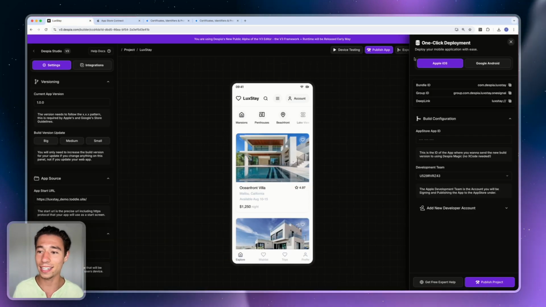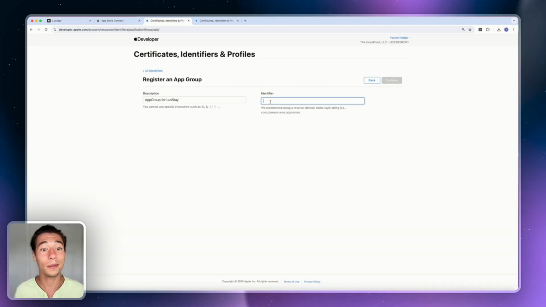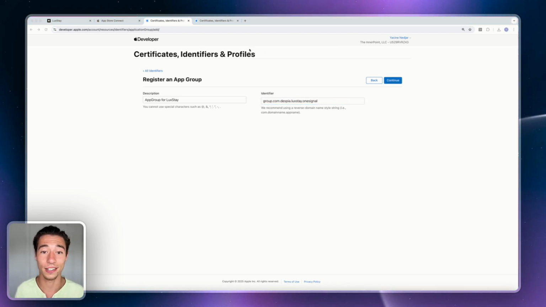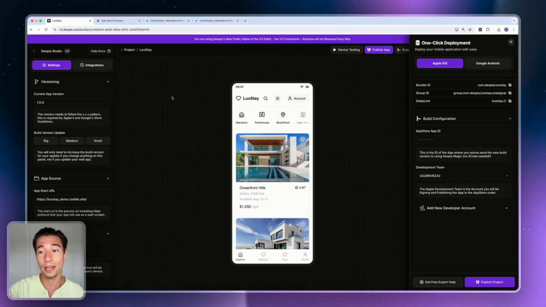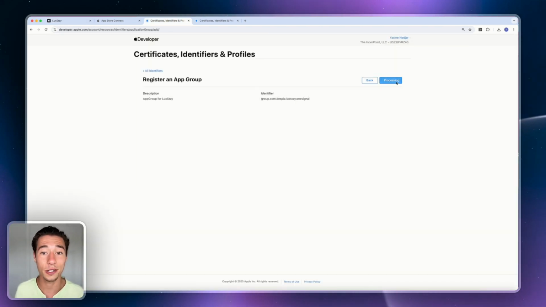If I go back to Despia, I will see my group ID. I can copy this, go back to the Apple developer platform, and paste it inside of here. This is now registering that specific application, Lux Stay, for this example, that we have set up in Despia with the Apple ecosystem. So let's click continue and then click on register.